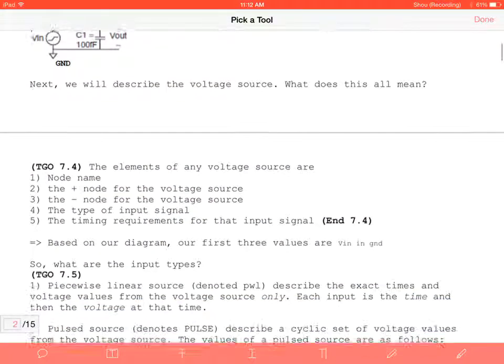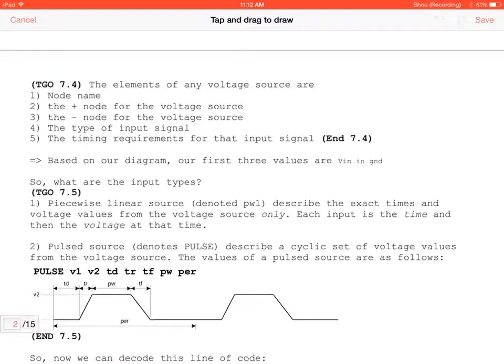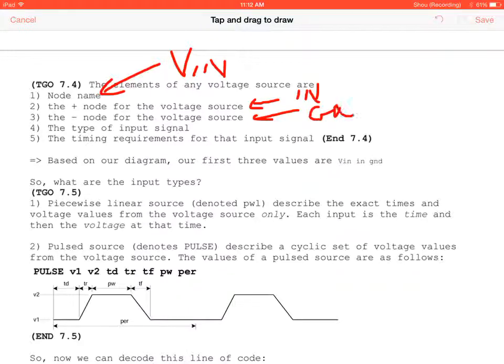First things first, we're going to describe what a voltage source actually is in SPICE. You're going to have your node name, the plus node for the voltage source, and the minus node. So here this is going to be Vn, and we have in and ground. And we're going to discuss the type of input signal. It can either be pulse or piecewise linear. We're going to talk about that in a minute. And then based on that, you're going to have the timing requirements of that input signal.